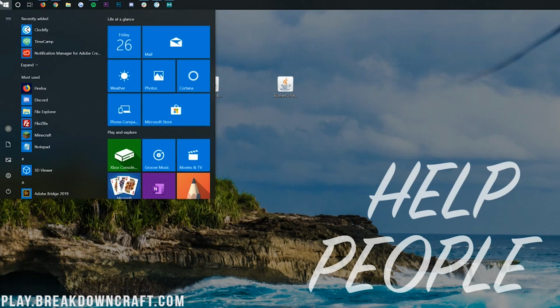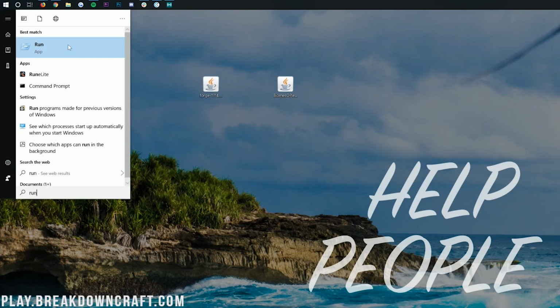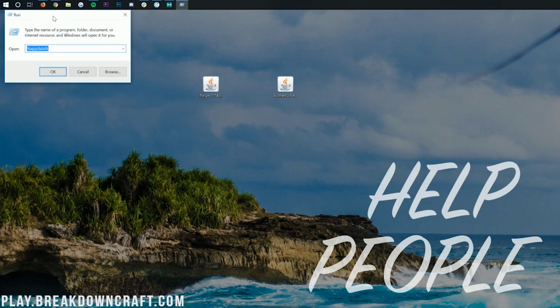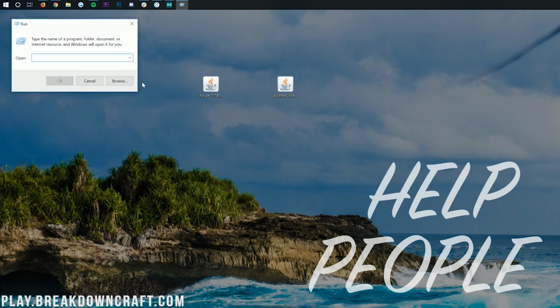Click on that and then go ahead and type in run, R-U-N. Then you'll have this run application here. Once you click on that, you'll have this search box. There'll be nothing in there, or if there is, delete it and type percent, A-P-P-D-A-T-A, percent. Percent appdata percent, exactly like that, and then click OK.